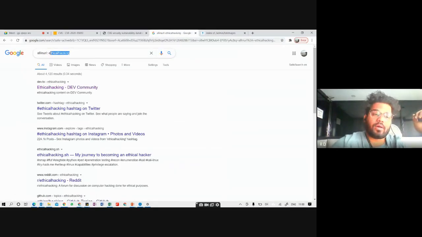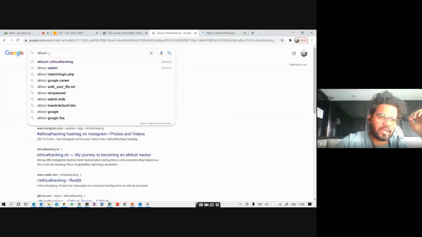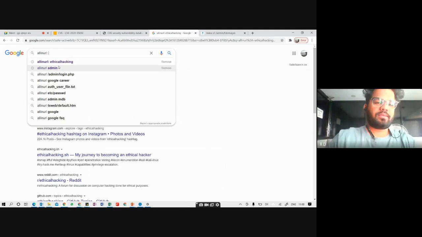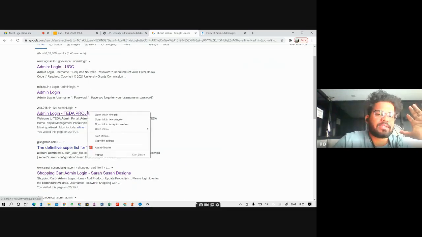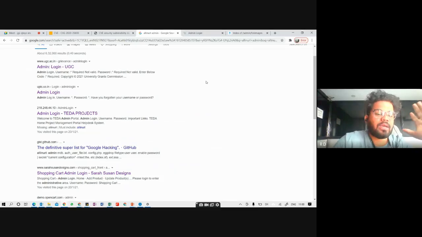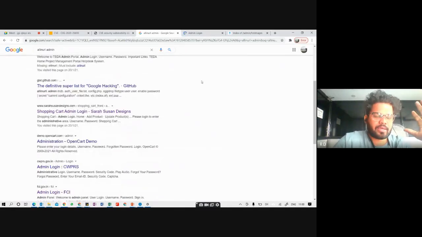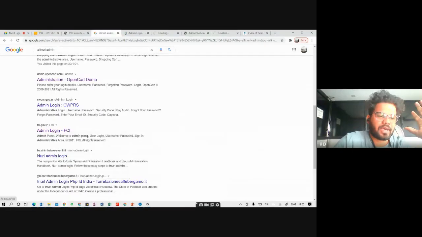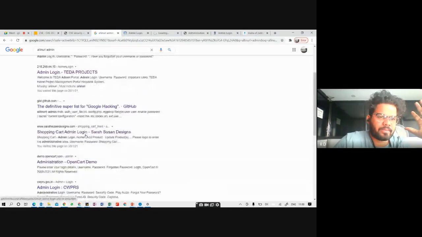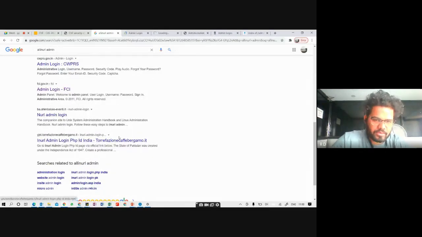But allinurl can also be used for ethical hacking purposes. For example, if you go for allinurl admin, it will give you the results of URLs which have an admin panel. This is a very high vulnerability, because admin panels should not be accessed by common people. Like this, we are able to get access to so many admin panels, even FCI.